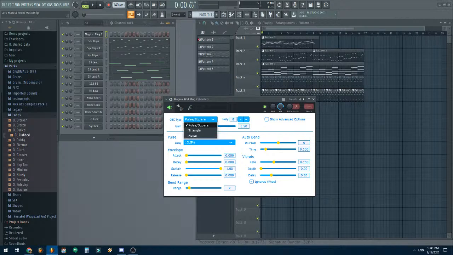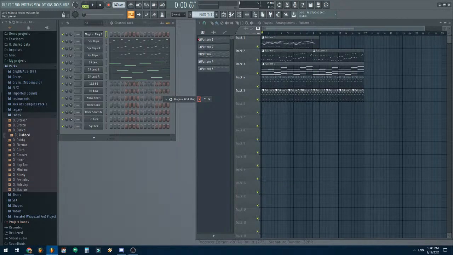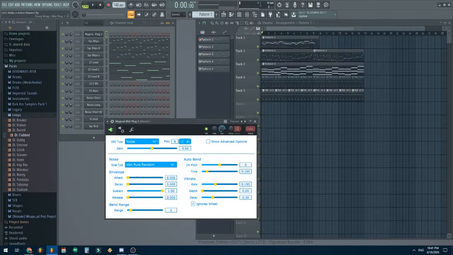It's got the pulse or square, the triangle, and the noise channels here. For the pulse or square, you have your 12.5% there, 25%, and then your square is the 50%. So there's that. Now, the other cool thing about Magical 8-bit Plug 2 is that on the noise, you actually get the different noise channel types, whereas Magical 8-bit Plug 1 only has a single type. This one actually has multiple different ones.